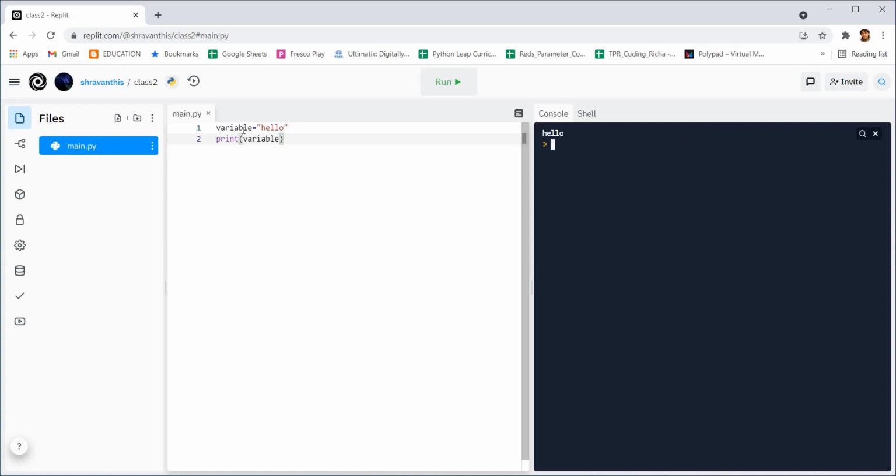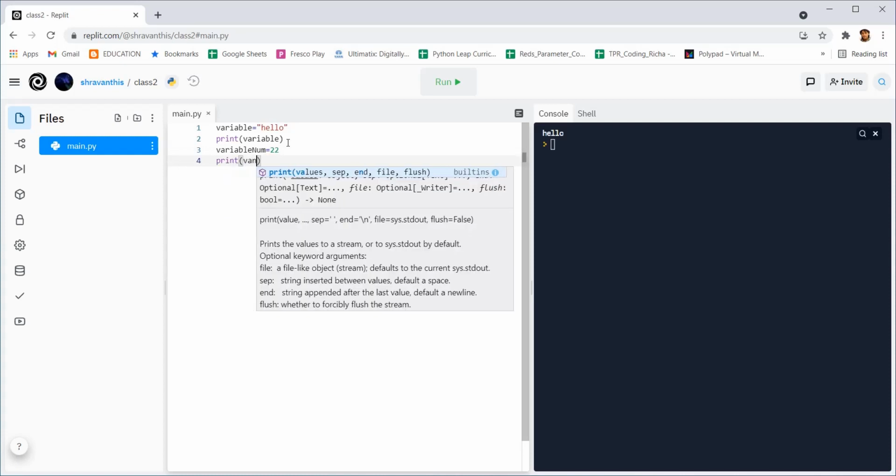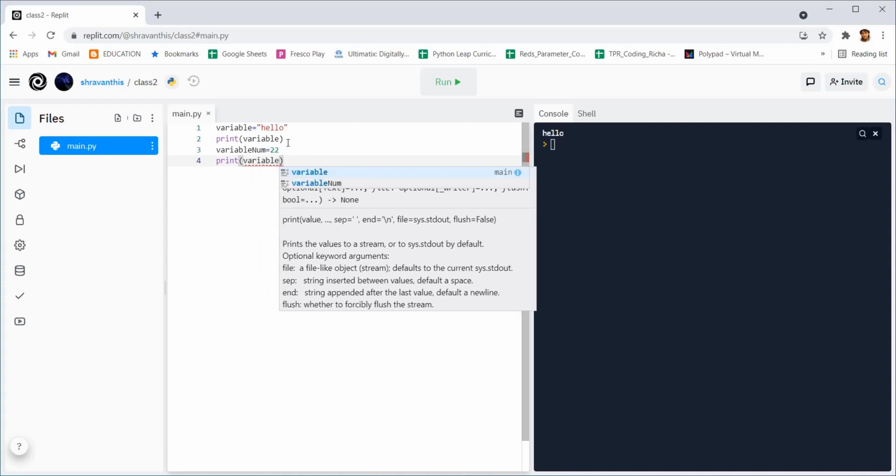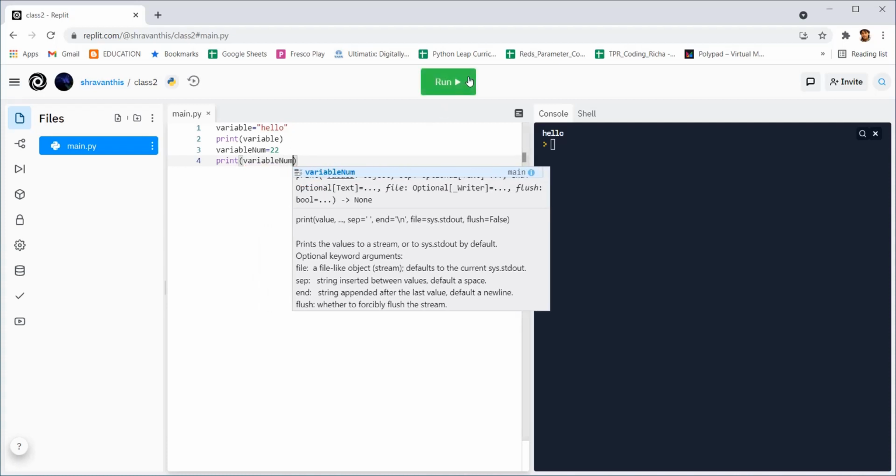So a variable is nothing but the container which is going to store the value. It is not that there should be only a string inside a variable. We can have anything else also. Variable number is equal to, I am going to give some numbers. Now I am going to print my variable number and see. If I run the program, the value 22 is printed.